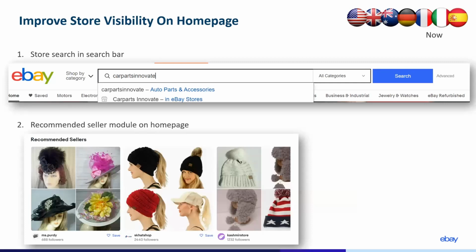As we have more features on store, we want to ensure that there's traffic driving to your store as well. Hence, we have added more ways buyers can find and save your store across eBay. First, if a buyer searches for your store using the eBay search bar, a link appears pointing them right to your storefronts.